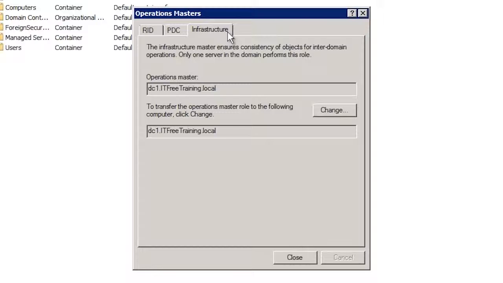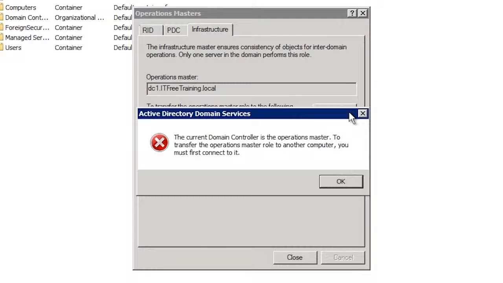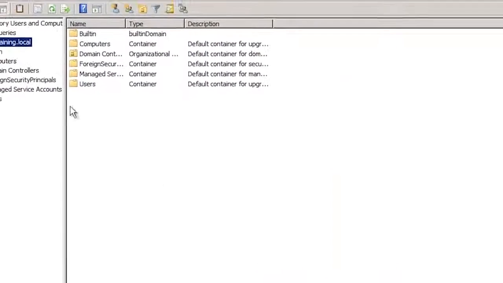Once you select the tab for the operational master role that you want to work with, in this case the Infrastructure master role, at the top it will show the current domain controller that has that role. At the bottom is the domain controller that the operational master role will be transferred to. Since I am connected to the same domain controller that is holding the role, when I press the Change button, I will get an error message telling me I must connect to the domain controller that I want to transfer the role to.